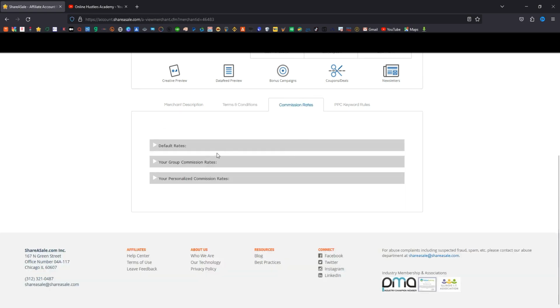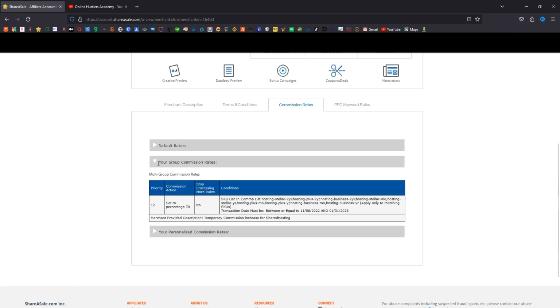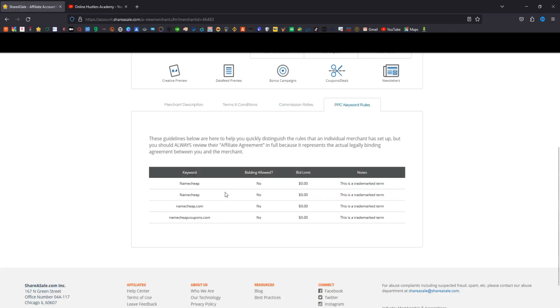You can come to the section where it says commission rate, hit on that, and read through everything that is over here. You can see the keywords that you need to target. Bidding with this keyword is not allowed, so you should not go for these keywords. You can see the bid limit is 000. That means if you go for this keyword, you are not going to earn any money.